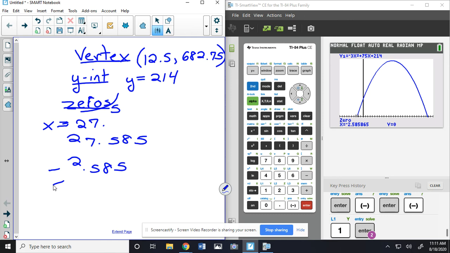Okay, so two zeros, 27.585, -2.585. Those are the two zeros. You can change those sixes on the end and graph it that way. Okay, so that's the information that we want.